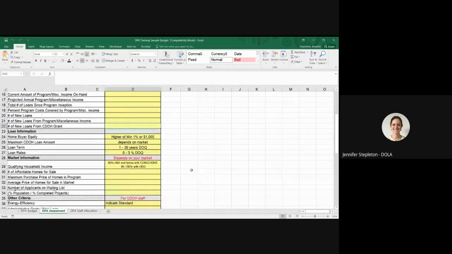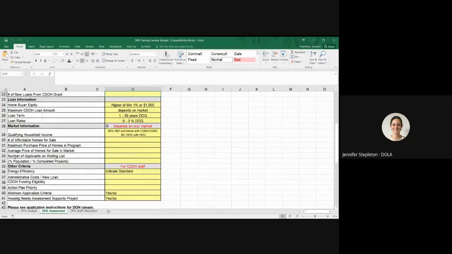Not covered by program income, in other words. Loan information depends on the program that you want to run and your qualifications of the applicants. We've got all kinds of guidelines for how that works. And then market information is, again, going to depend on your area.